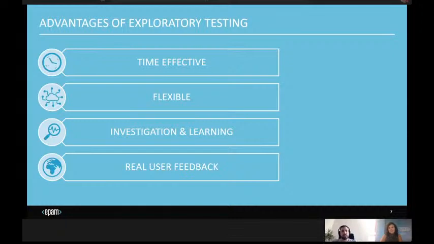Because as I mentioned already, you don't really have to spend much time in the preparation work, all this paperwork and reviews of the test scenarios. That's why it's quite flexible and gives you freedom in many regards to make the steps that you think are most suitable in this or that particular scenario. Also, it's an opportunity for investigation and learning because you're basically exploring the application.